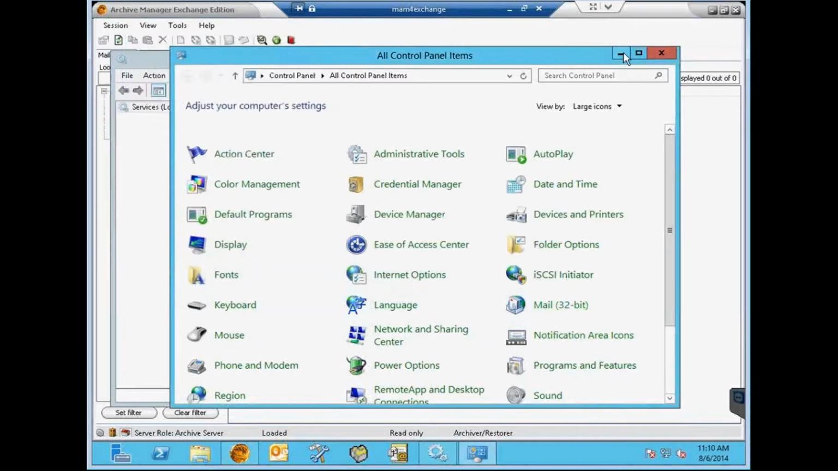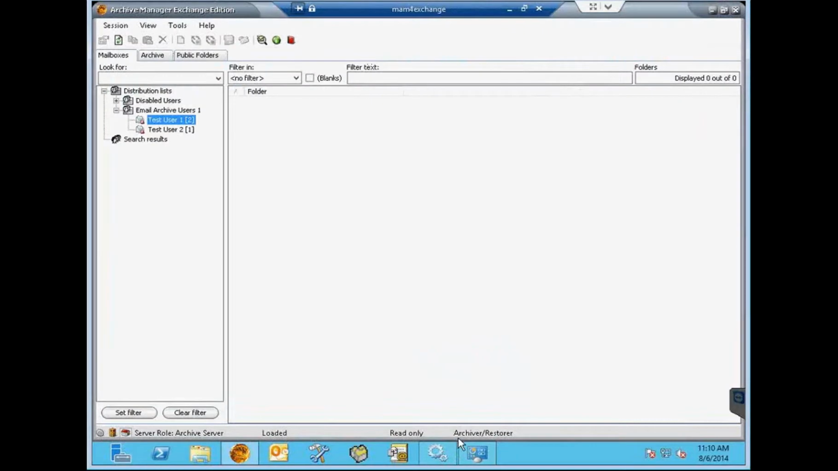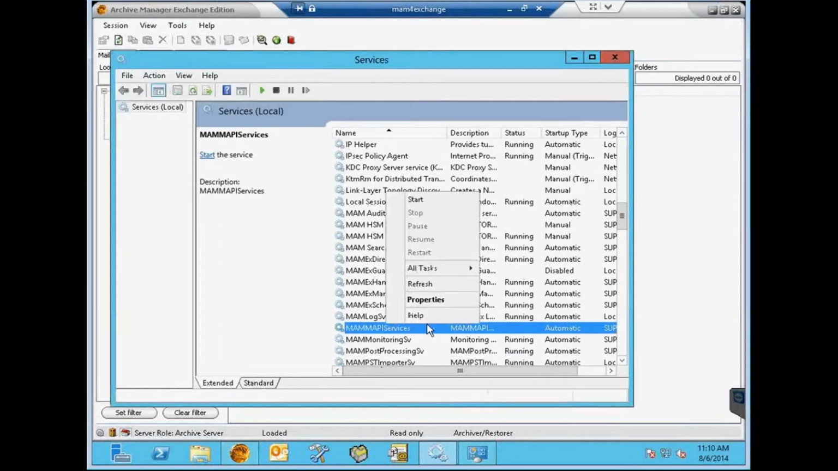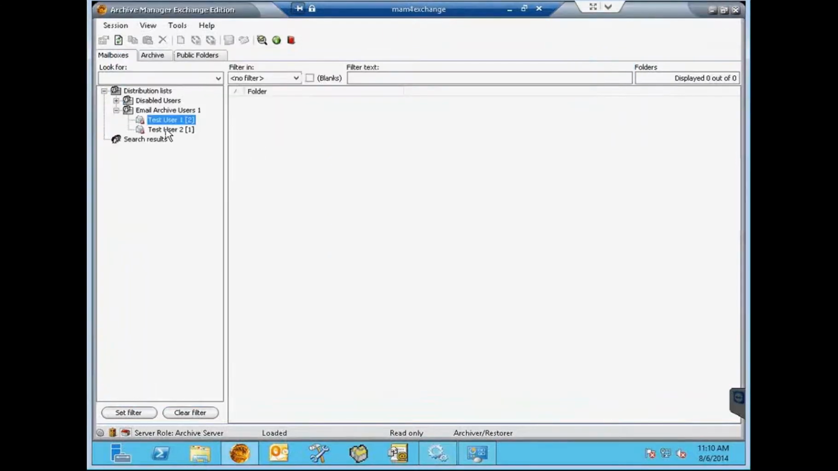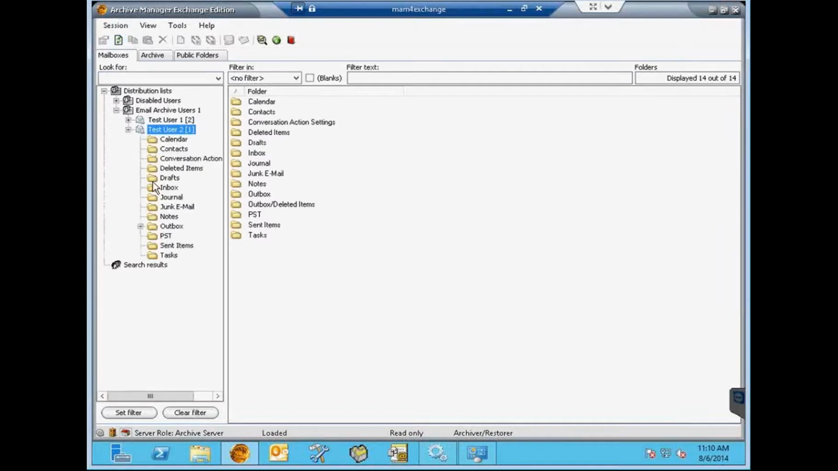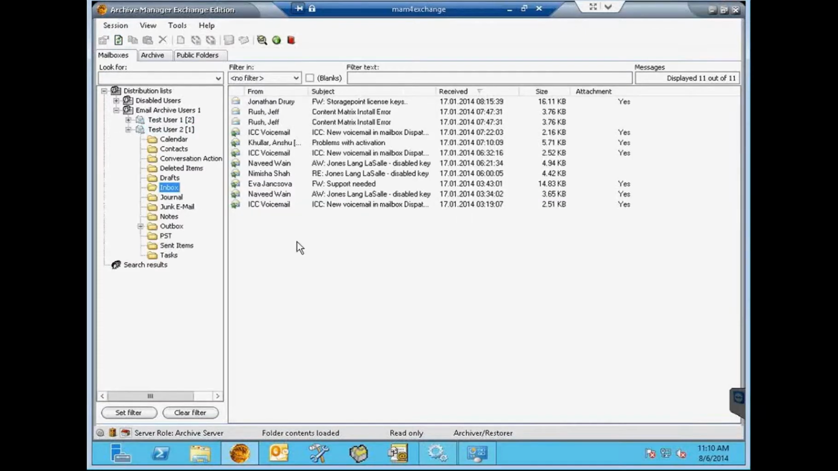Now, if we go back to our console after we have started our service, when we click on these profiles, we should see that they start to populate folders here. You'll notice that they still have the red icon here unless we refresh, in which case the icon is no longer there, and we're able to fully interface with the mailbox.